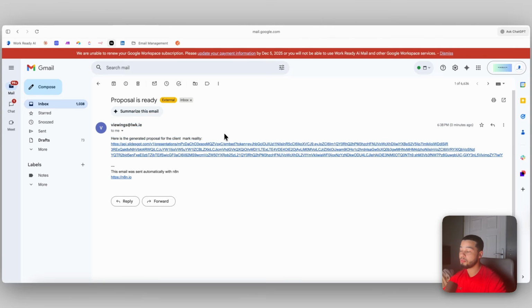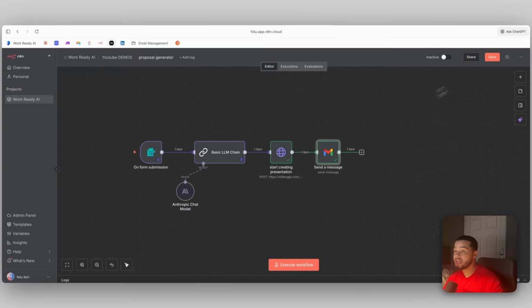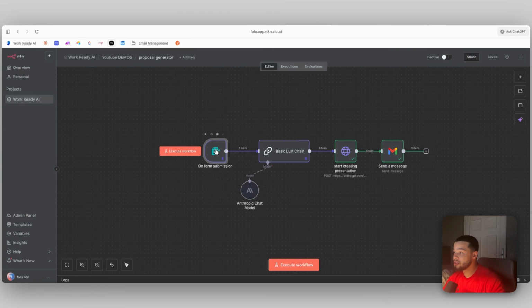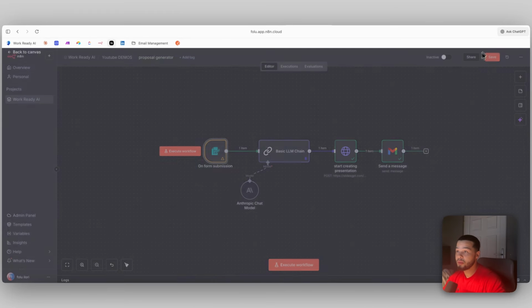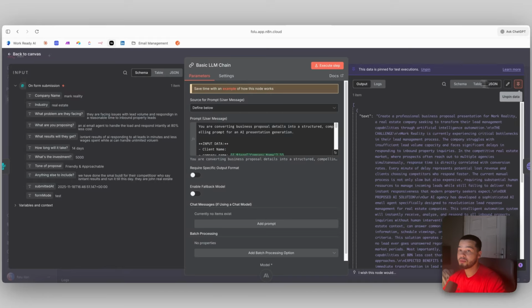Is essentially the full build. Obviously, you can make this email look a lot neater, but that is essentially the full process done. Now, I'll just run a quick test, so I'll unpin all of this information, and we can run a quick test from start to finish.